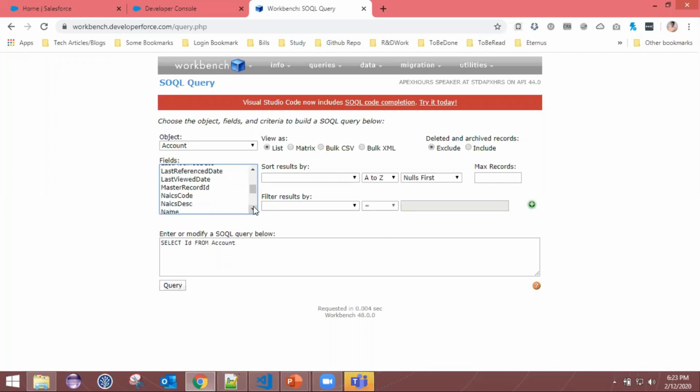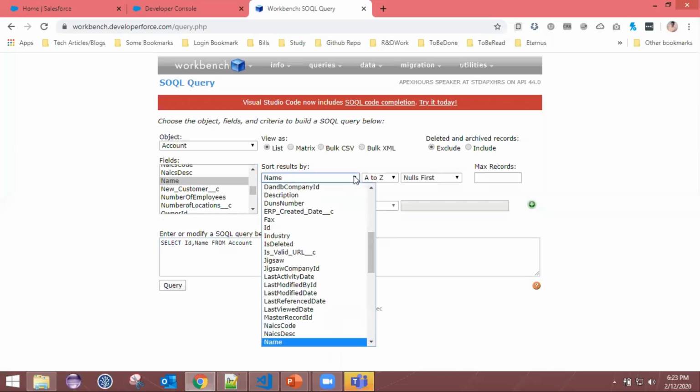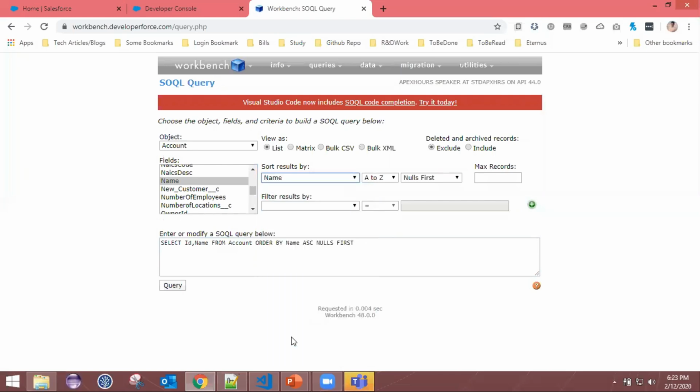Let's select the name field as well. Control and click. You can see the query has been formed: select ID and name from account. If I want to sort it by name, I select the name column over here. A to Z means ascending, Z to A means descending. I select ascending. For max records, I'm saying I want the top 10 records.